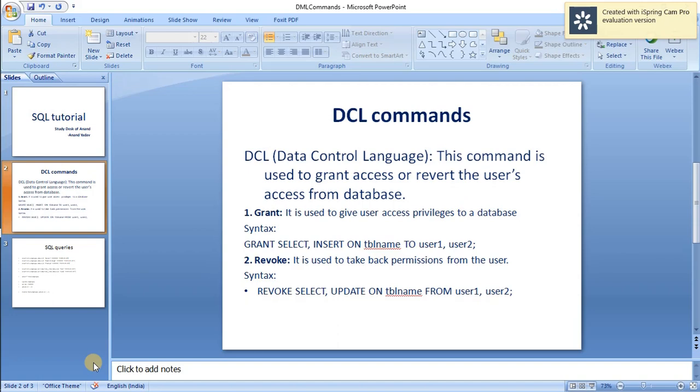So what does DCL mean and what does it do? DCL is Data Control Language. It is used to grant access or revoke access of users on the database or on the tables. We have two types of this command: one is grant and the other is revoke. Grant provides access to a database or table to the user, and in a similar fashion, revoke will take back the permissions from the users on the databases or the tables.